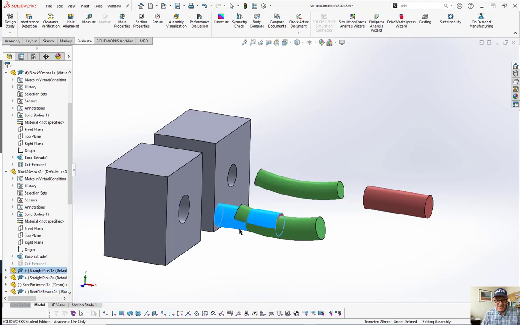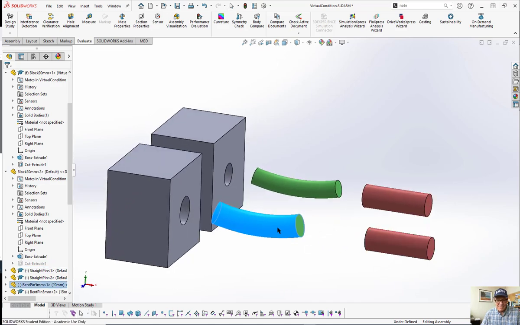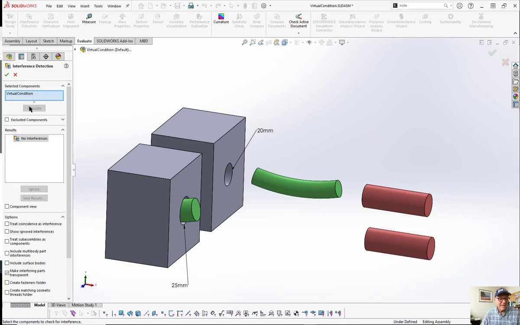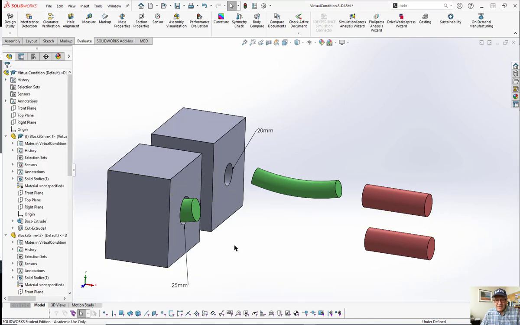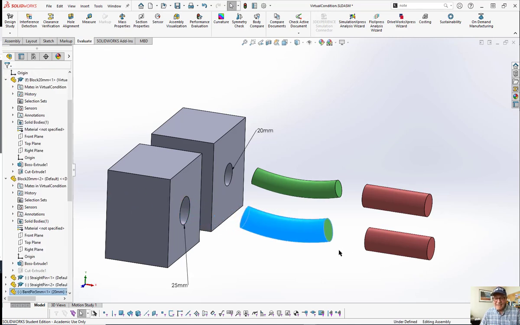So I have the same 20 millimeter pin. You can see plenty of room for it here. This one is the same 20 millimeter pin. It goes through here. The virtual condition of that is 25 millimeters because now you have no interference. I calculate that. So the idea is that this virtual size is the size it would have to be if it were perfectly straight and still go through a hole of a specific size.